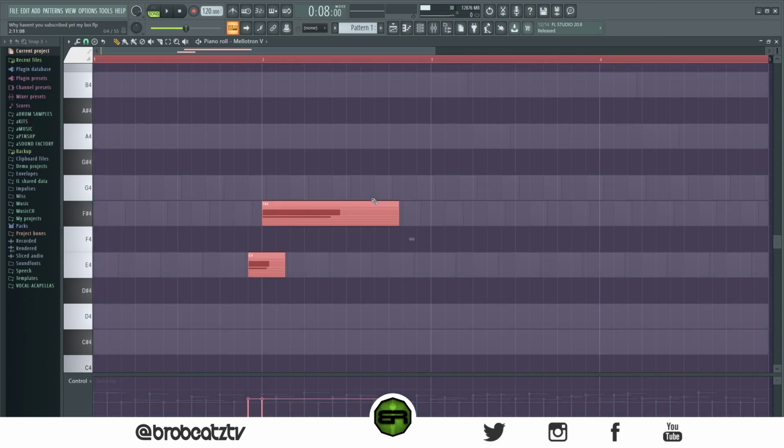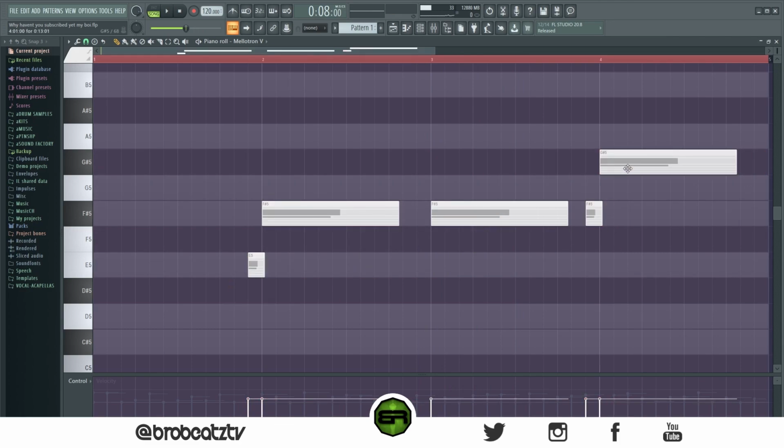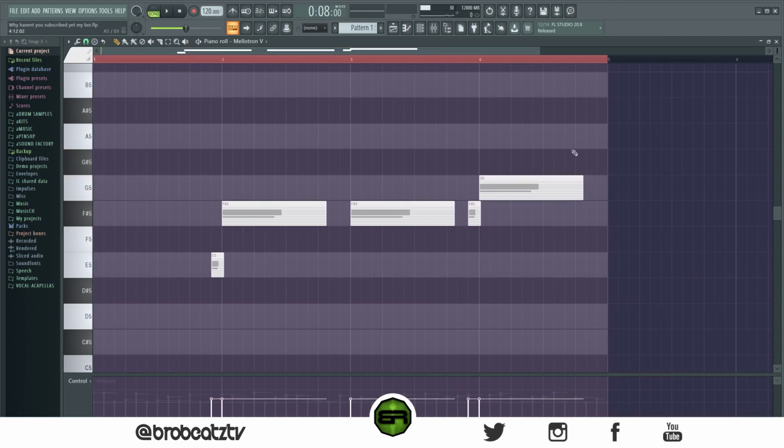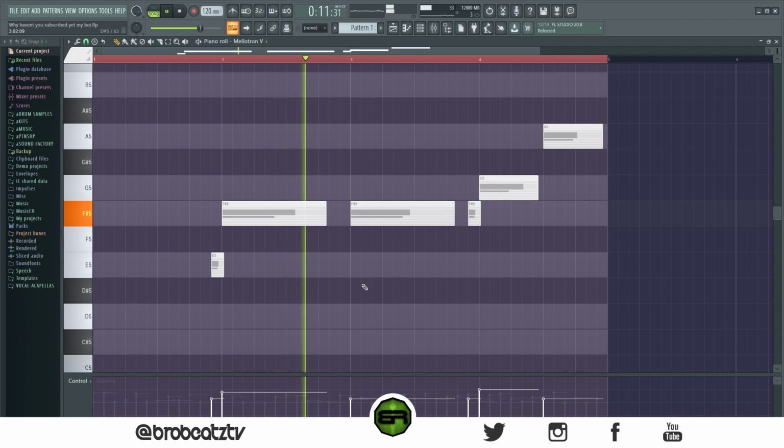Probably turn this up an octave. All right. Let's copy this pattern. And then maybe land on this A. Okay, I like that. So that's that instrument. So now let's move on to the next one.